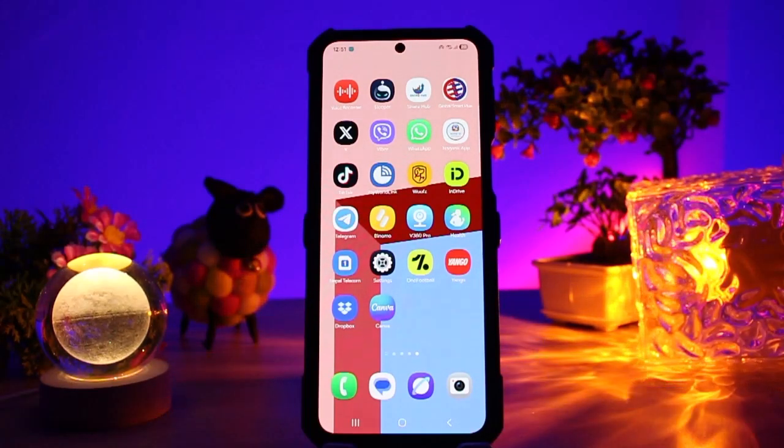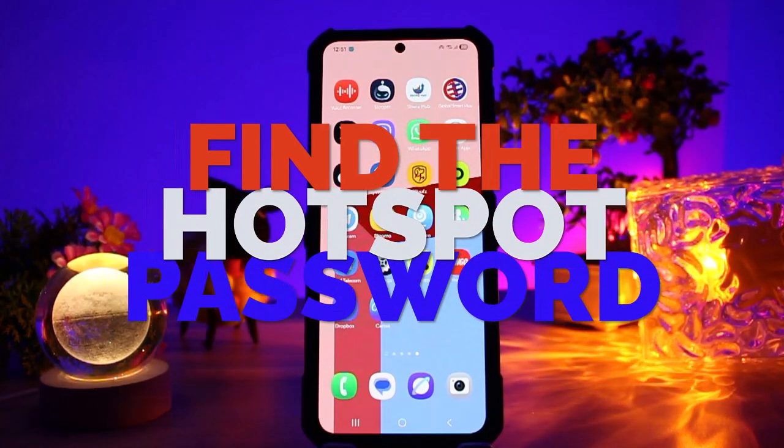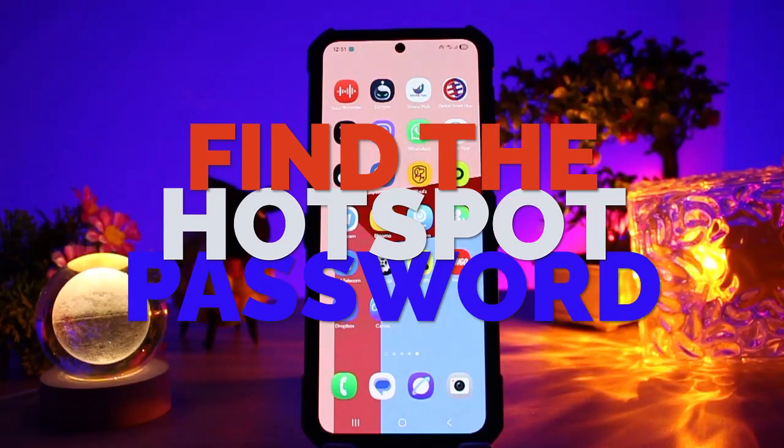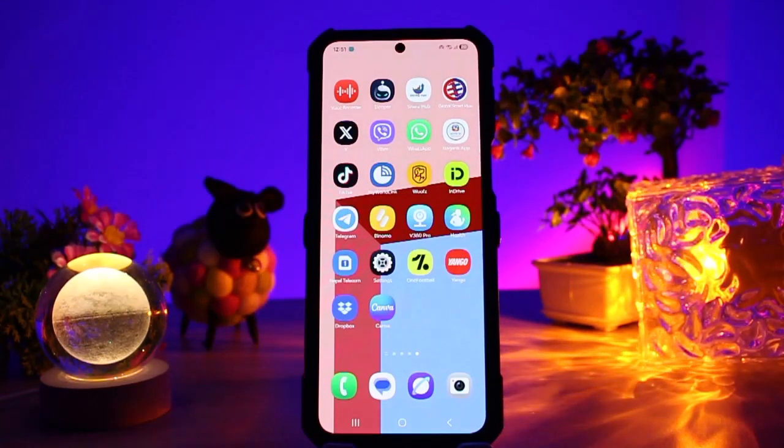So in the following video, I will guide you to find the hotspot password on Samsung. Now if you want to find the hotspot password on Samsung but you don't know how to do it, then this is the video for you. So simply watch the video till the very end to know about it.